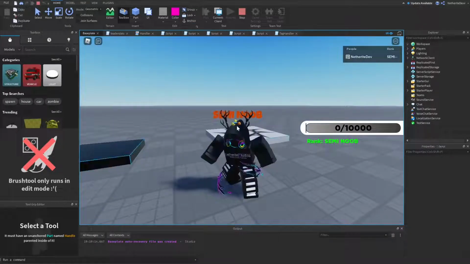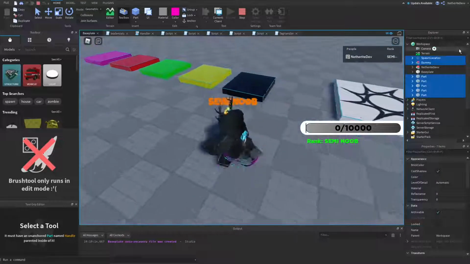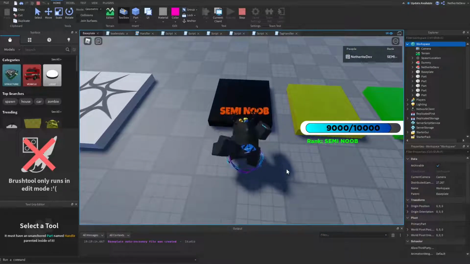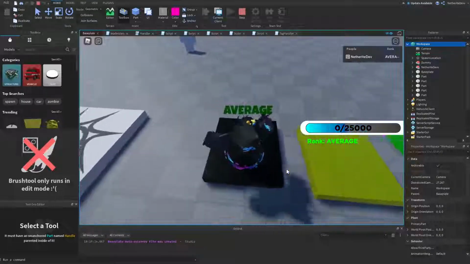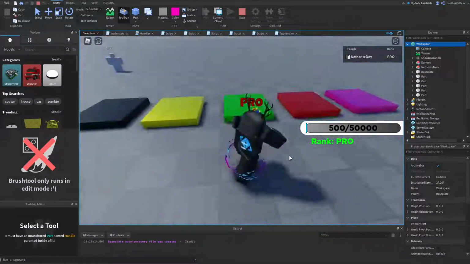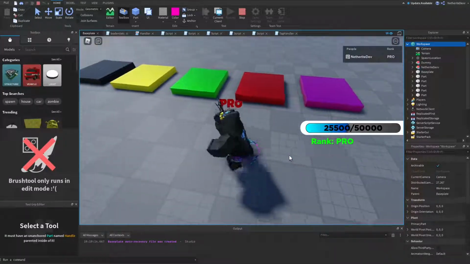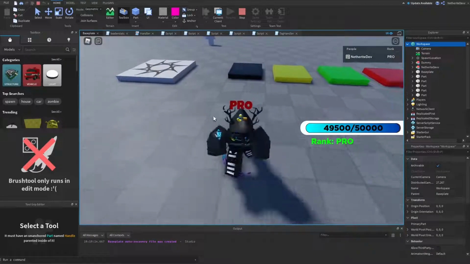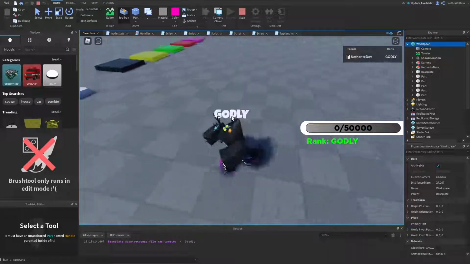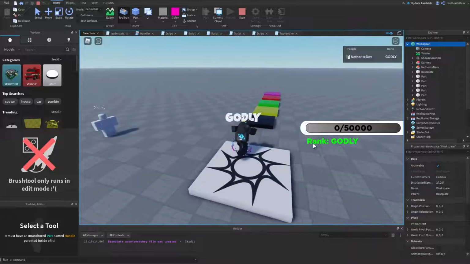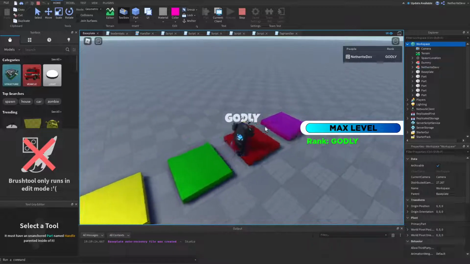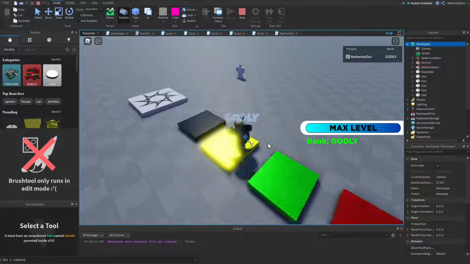It's been an hour and 14 minutes since I started this recording. Whew. Alright, so now if we were to level up again, just 1,000 more, and yes, now our rank is average. And now our rank is pro when we level up again. If we level up one last time, and now we just need one more level. Now you can see my rank is godly. And if I were to upgrade this real quick, you can see it says max level, and there's no way that I can upgrade again.